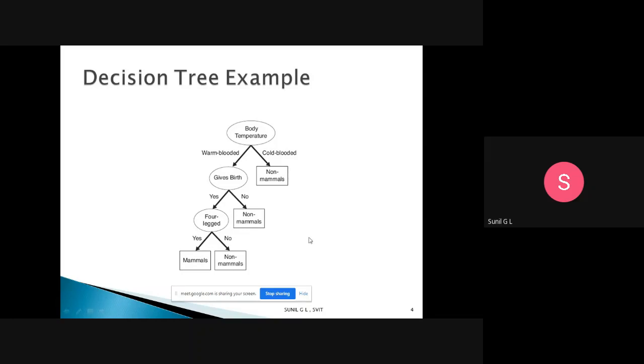Like that we will construct n number of decision trees. So finally we will get a decision, the final answer. Okay.